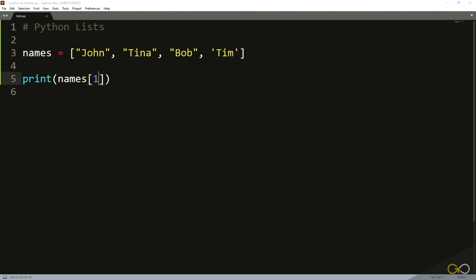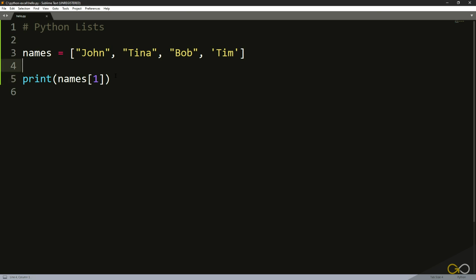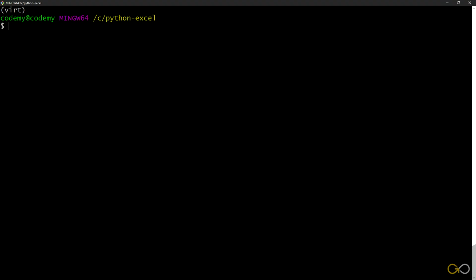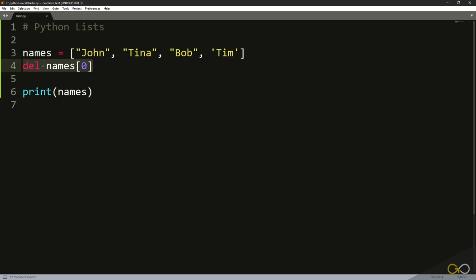So very quickly before we end this video, we can delete things in our list. We can call the delete function, and then we can reference names. And let's say we want to delete John. That's the 0th item. So now, if we run this, we should just see Tina, Bob, and Tim because John is being deleted. Let's save this and run it and see. Sure enough, Tina, Bob, and Tim, John is no longer there. So that's interesting. Let's get rid of that.